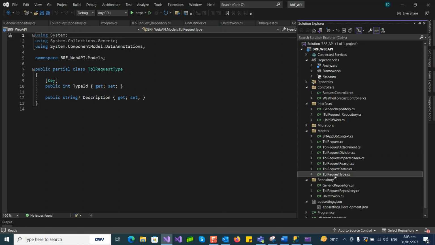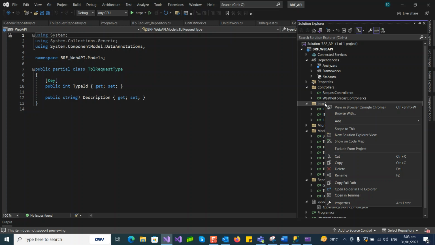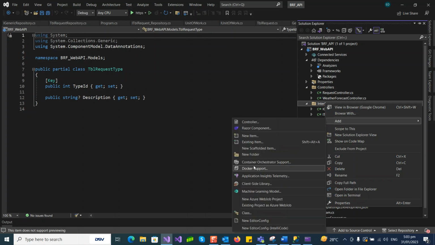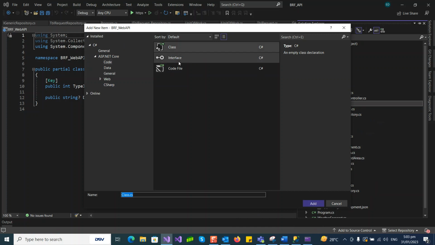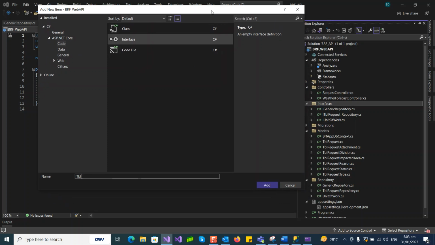So first thing that you have to do, we are going to go to our interface and add an interface for that. We have to create a class, and that will be of type interface. By convention, we just follow what I have started here. So that will be interface TBL, and the name of the table that I'm going to create is TBL request type. So it will be request type, or you can name it anything you want.